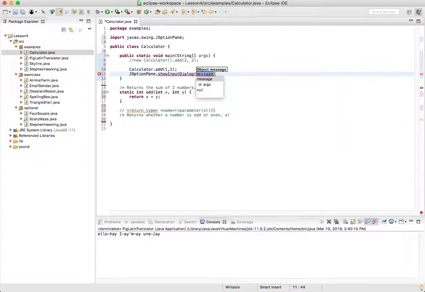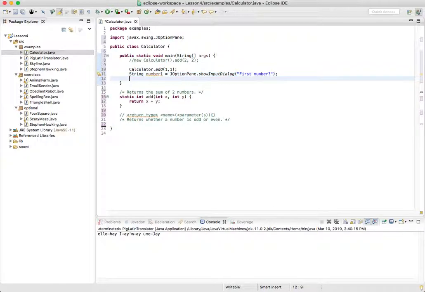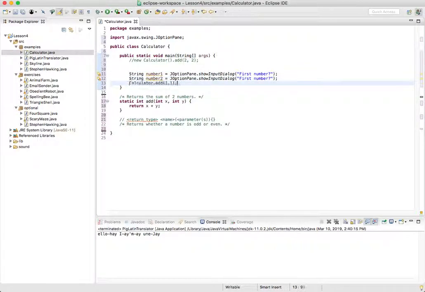Okay, so I'm going to do my showInputDialog, and maybe I'll say, let's say we want to use this calculator. So first number, that's supposed to be a question mark. Okay, and then we're going to catch the result. And I'm going to do this 2 times because I need 2 numbers. And then I'm going to try to pass them to this method.